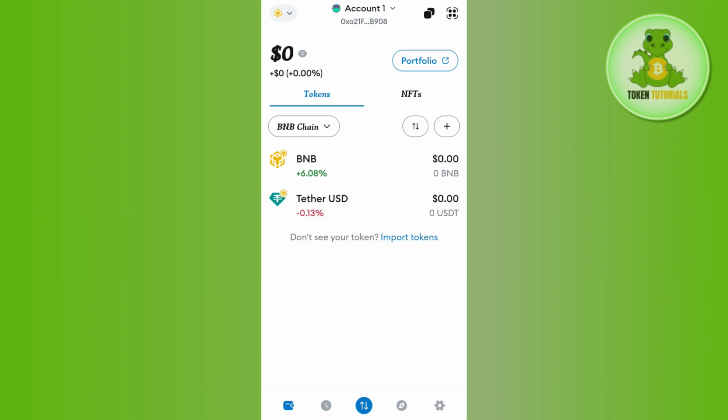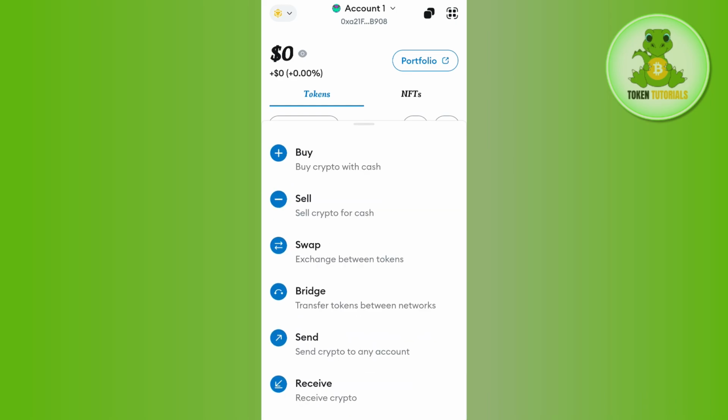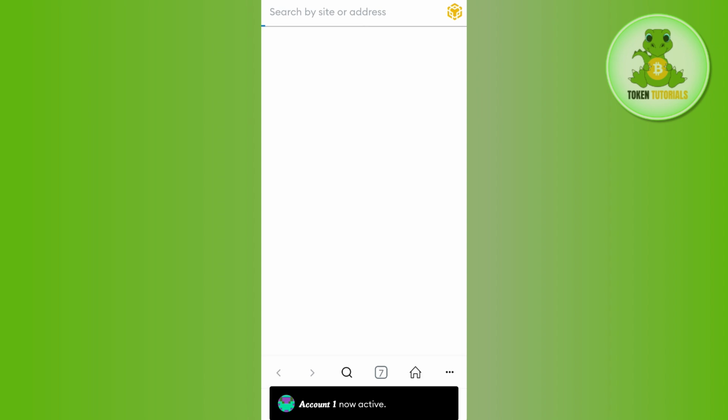So on Metamask, it is very easy for you to swap from one network to another. In order to do it, you need to first of all launch your Metamask mobile application, then tap on this swap option in the middle. Once you tap on it, you will see a bunch of different options. Now, since we want to bridge, you need to simply select the bridge option.